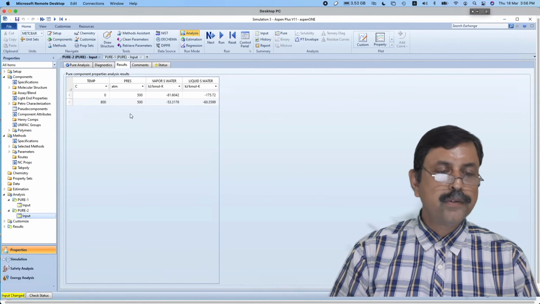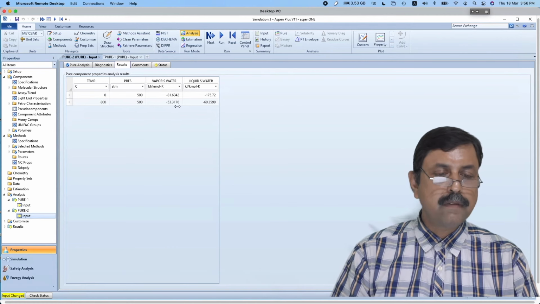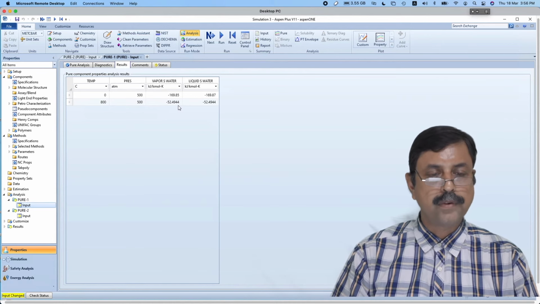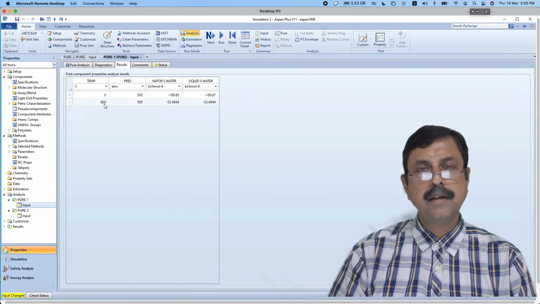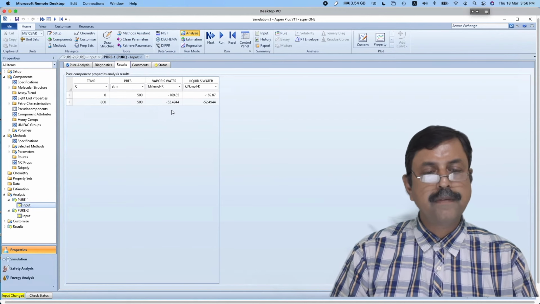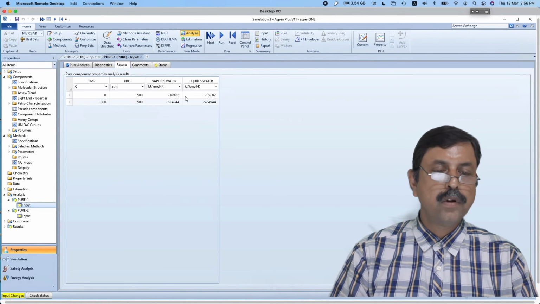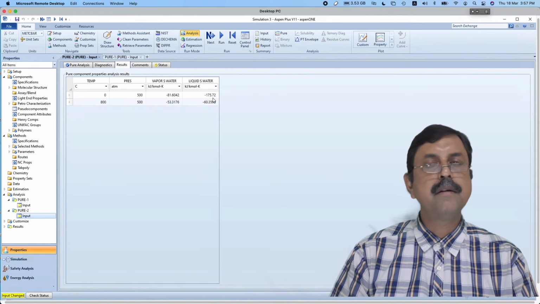So in the Peng-Robinson method, we have 53.3176. And in the steam table method, we have 52.4944. Now, as it is steam table method, at 800 degrees centigrade, it is gas. So I believe this figure is correct. It is 52.4944. And at 0 degrees centigrade, it is liquid, mostly, if it is not solid. So it is minus 169.